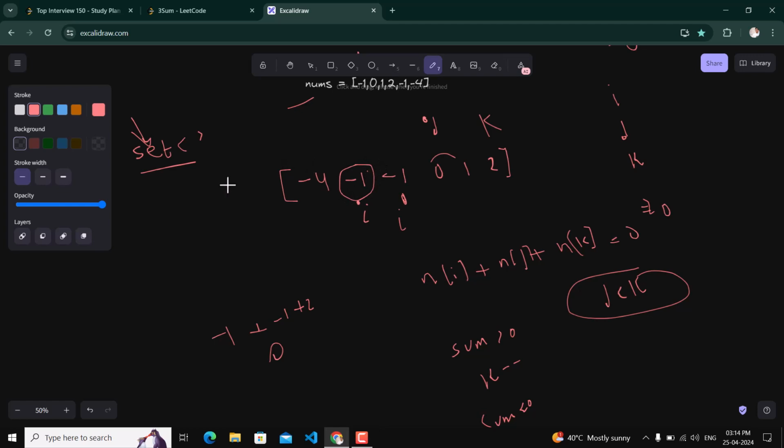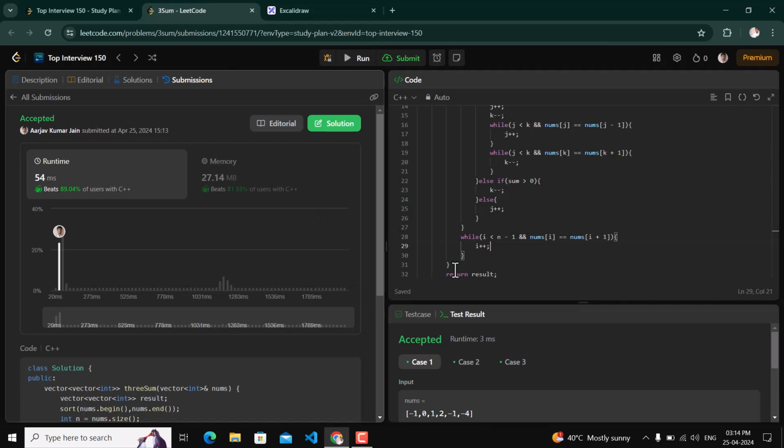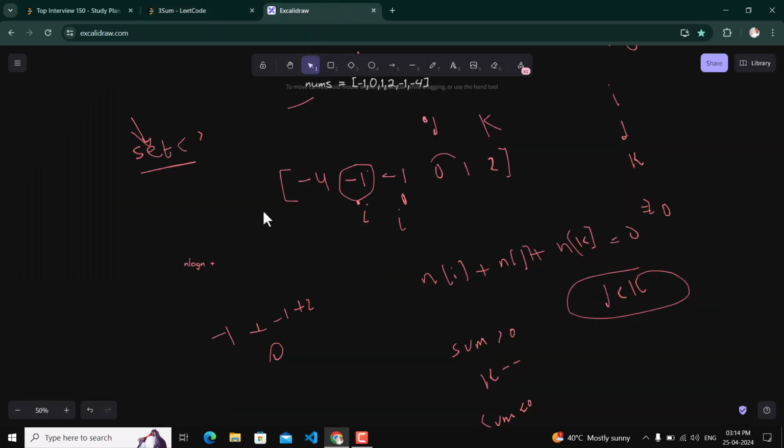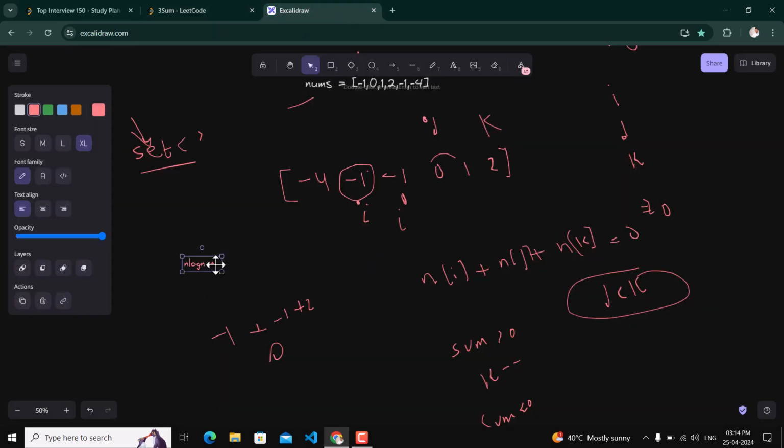Okay, so what is the time complexity for this? So basically we have n log n to sort, and then we are iterating. We have this loop from starting to end, and we are again iterating from this. So its time complexity for the nested loops would be n square. Okay, so its total time complexity will be capital O of n square, which is better than the brute force approach that we would have used.